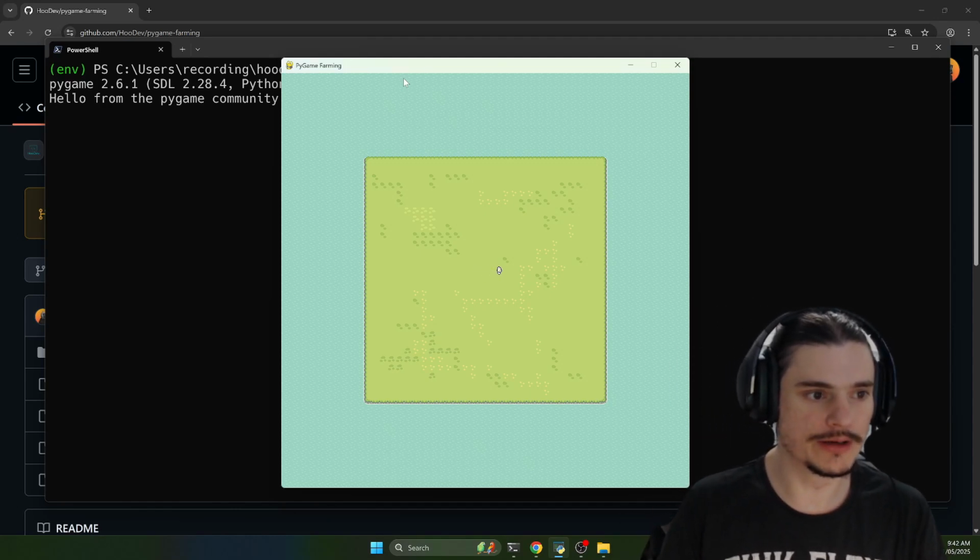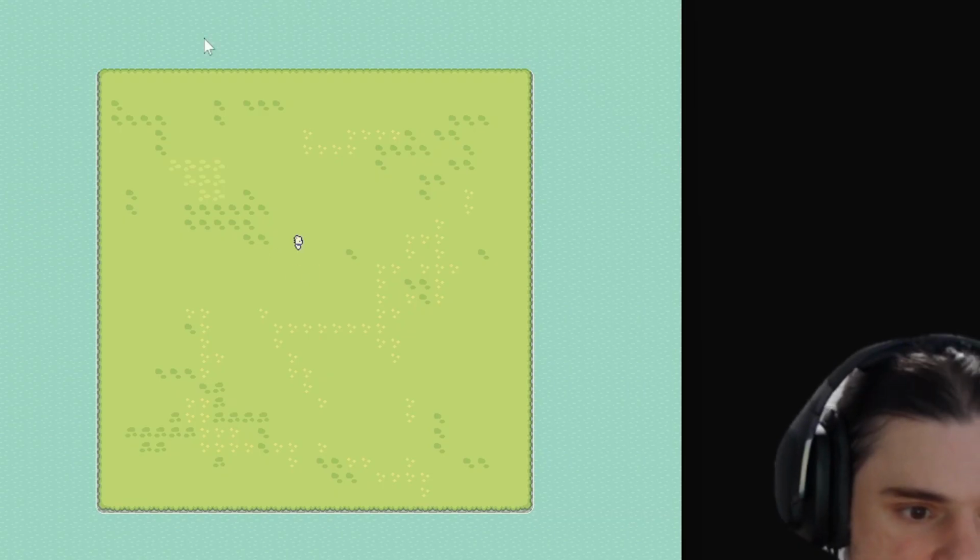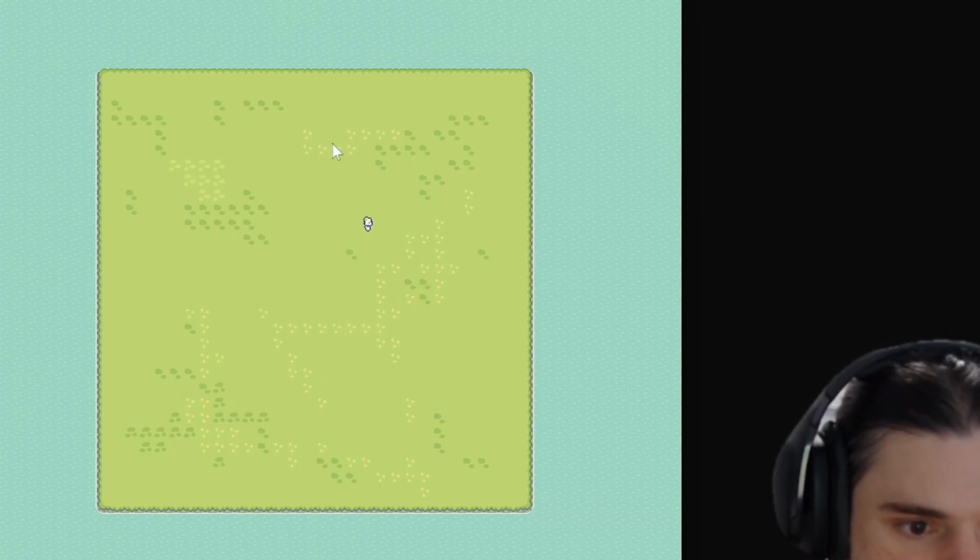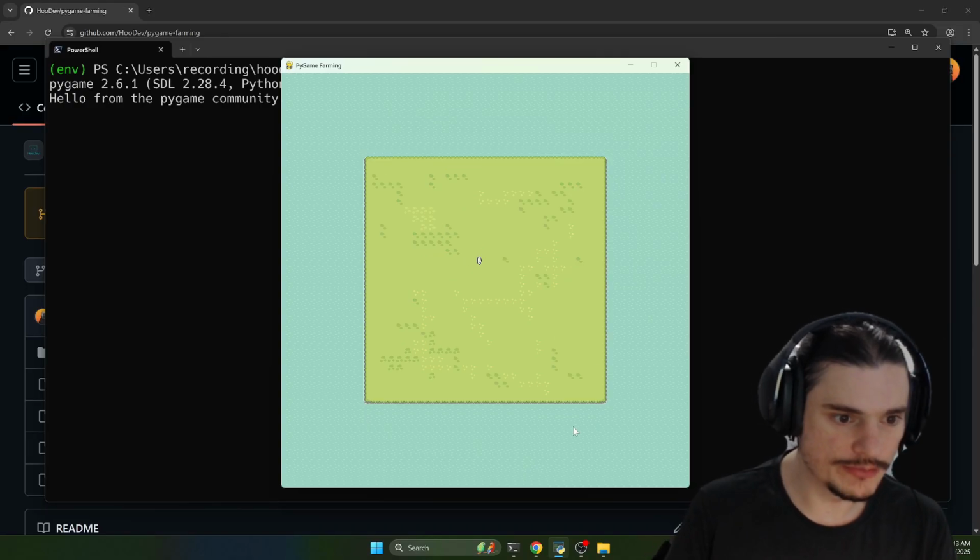So here we're working on our Pygame farming game. We've got a little character running around with an animated sprite sheet, and we've got our tiled background here.